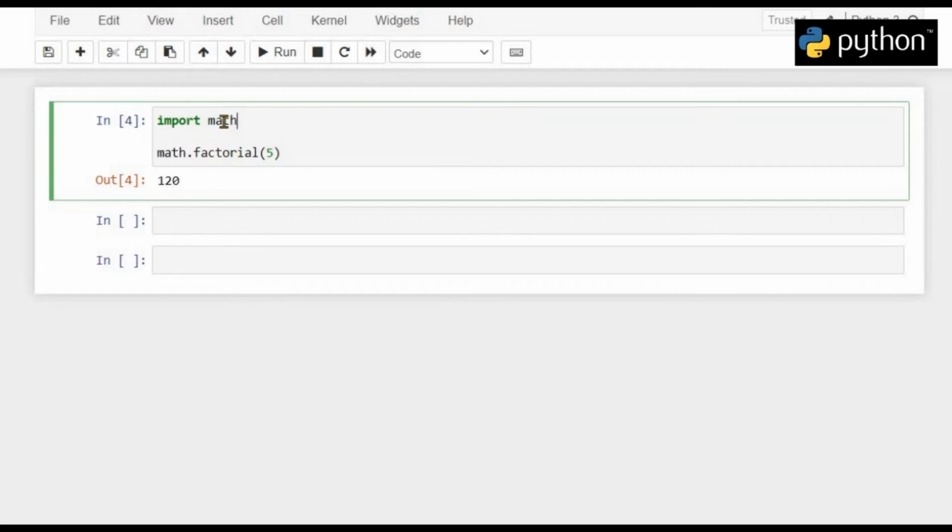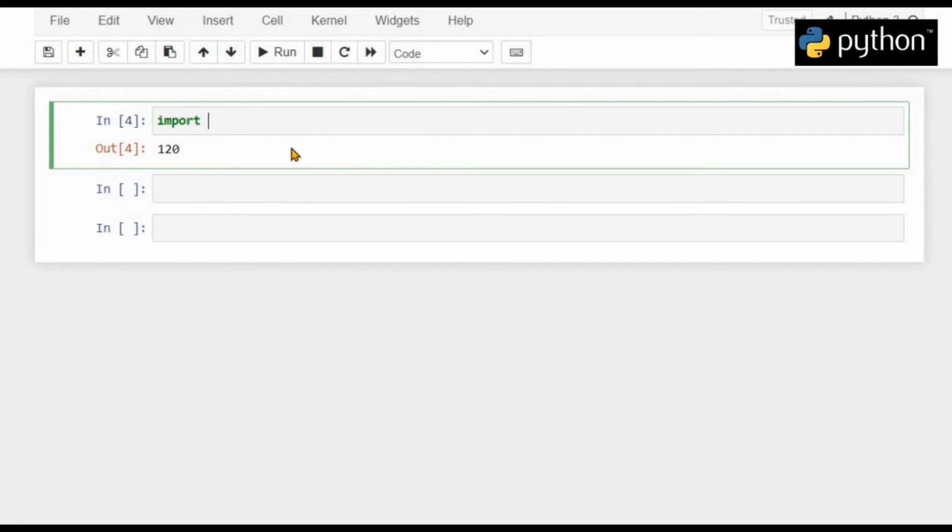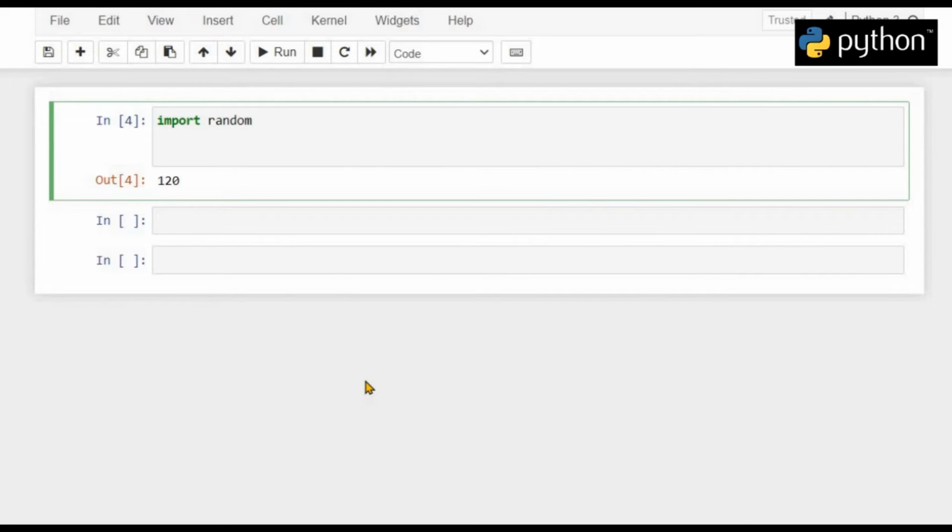So now this math module already has a factorial definition coded within it, and we are invoking or using that factorial definition from the math module. Another kind of module which is built-in in nature in Python or comes with the package is the random module. So if I write random, one of the famous functions from the random module is randint, which generates a random number between a given range.